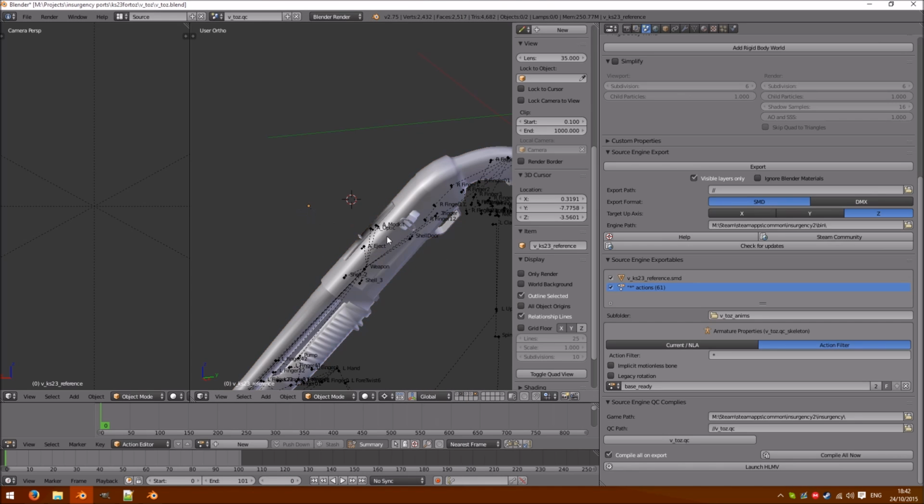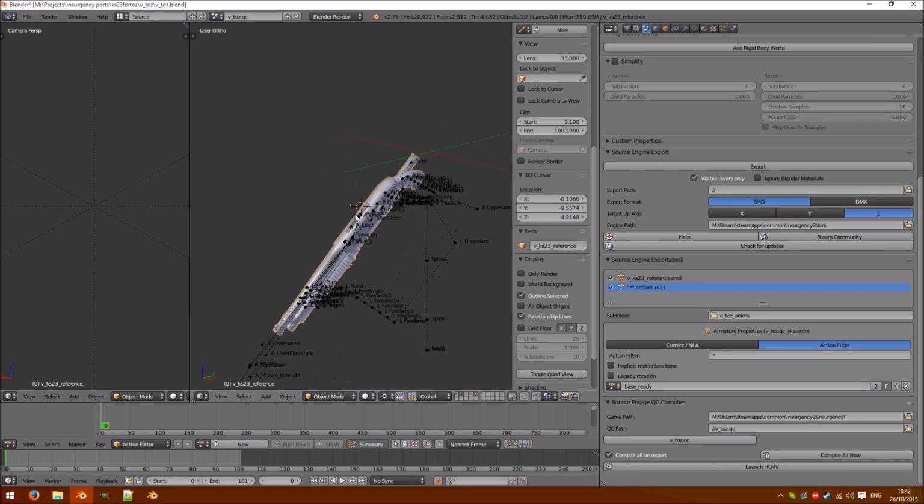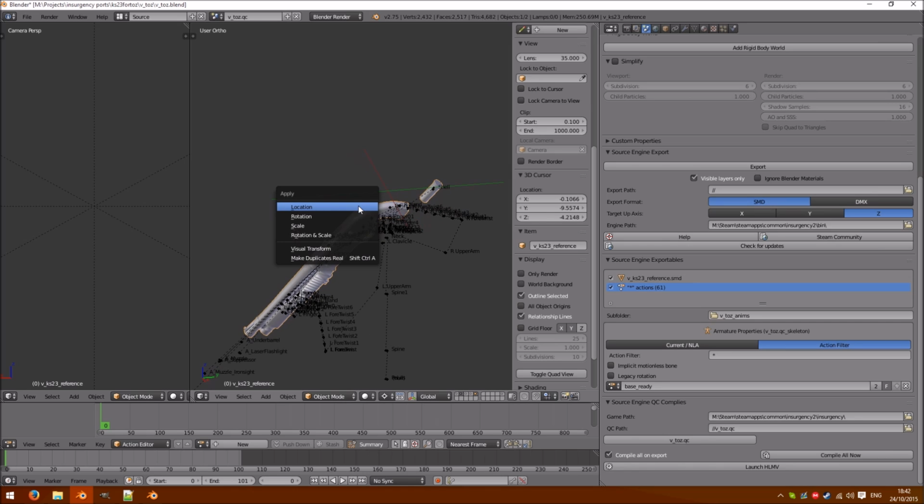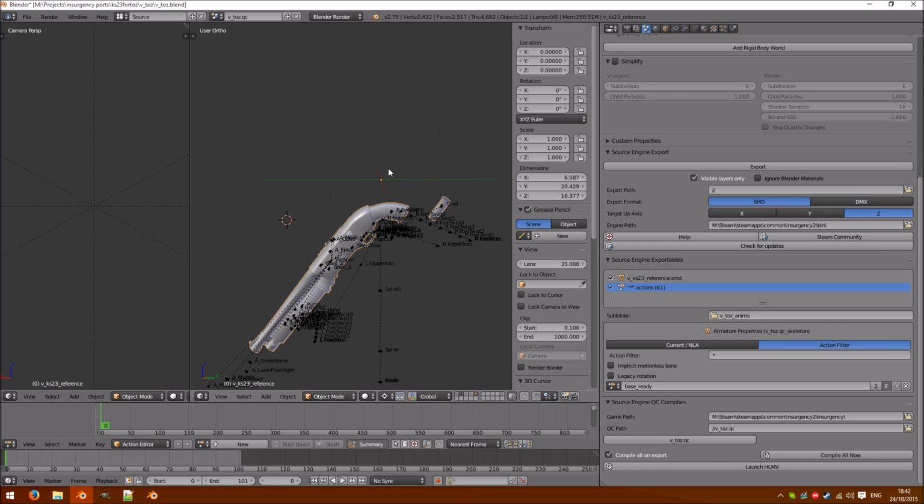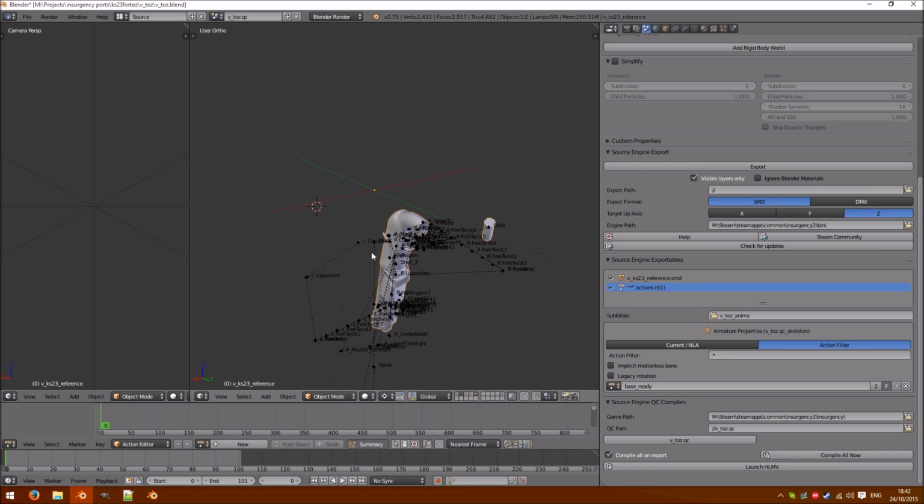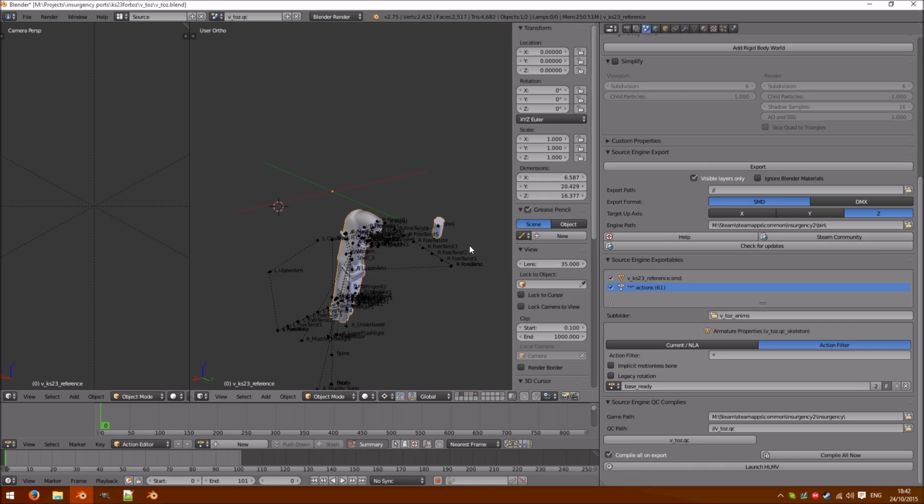The other thing is the object origin. You can see this wee orange dot here. That's in the middle of nowhere. That'll cause problems. Just go Apply Location, that'll put it back there. You can also do Scale. I don't think it has any effect, but it's nice to have it all be 1, 1, 1.